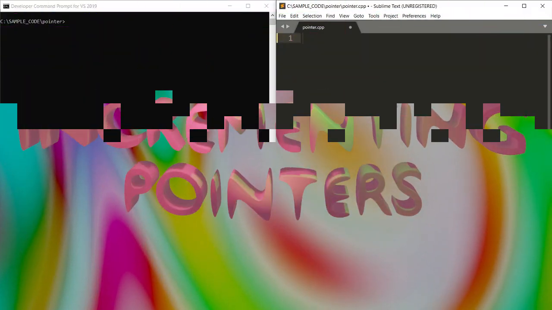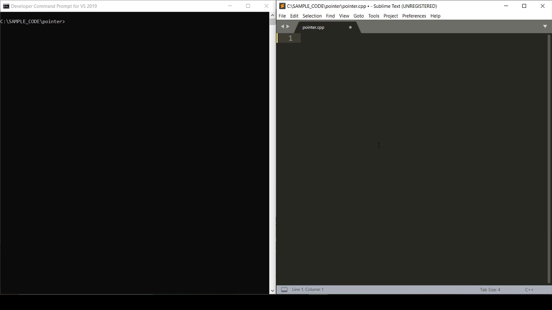Hey everyone, today I'm going to walk you through the basics of using the pre and post increment when working with pointers. We'll start by setting up a basic C++ program in our text editor.